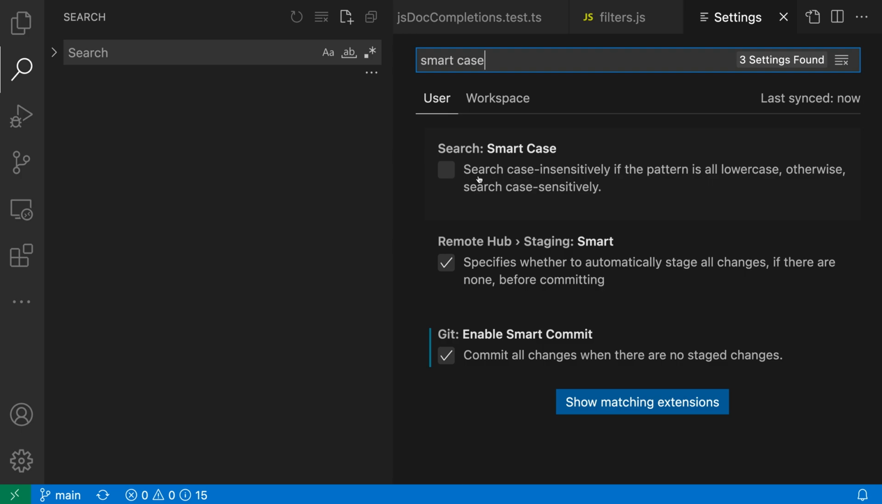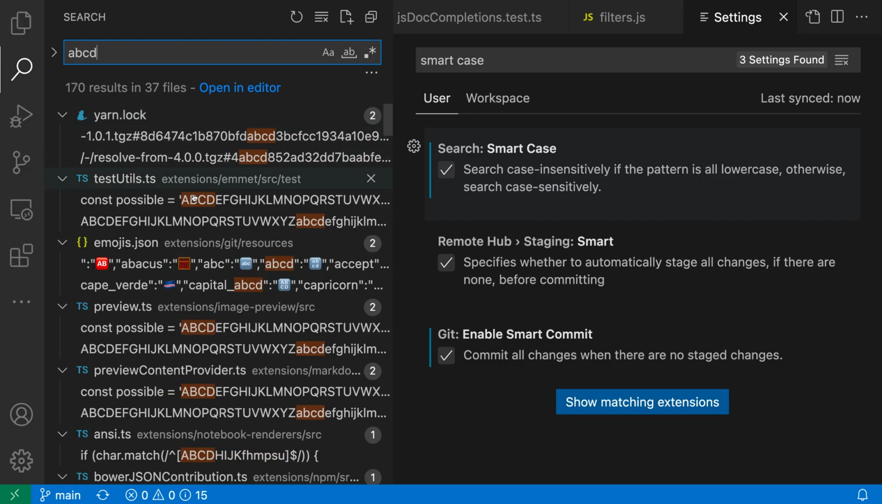Now, this is off by default, but once you turn this on, VS Code will try to enable case sensitivity depending on what you've typed in. So if you type in all lowercase letters, for example, it is going to do a case-insensitive search. So here I'll type in A, B, C, D. It is the same case-insensitive search we were getting before. Once I type in a capital letter, though, for example, it is going to turn on case-sensitive searching automatically. So here I'll say A, B.